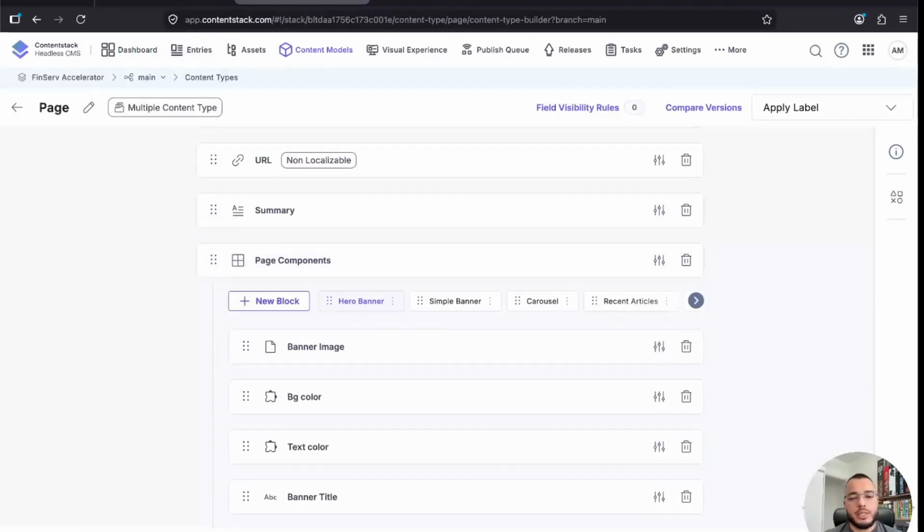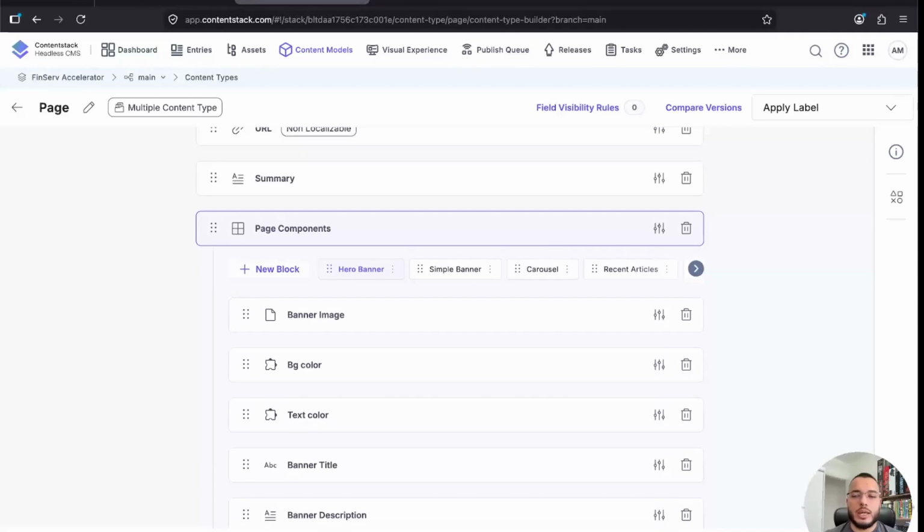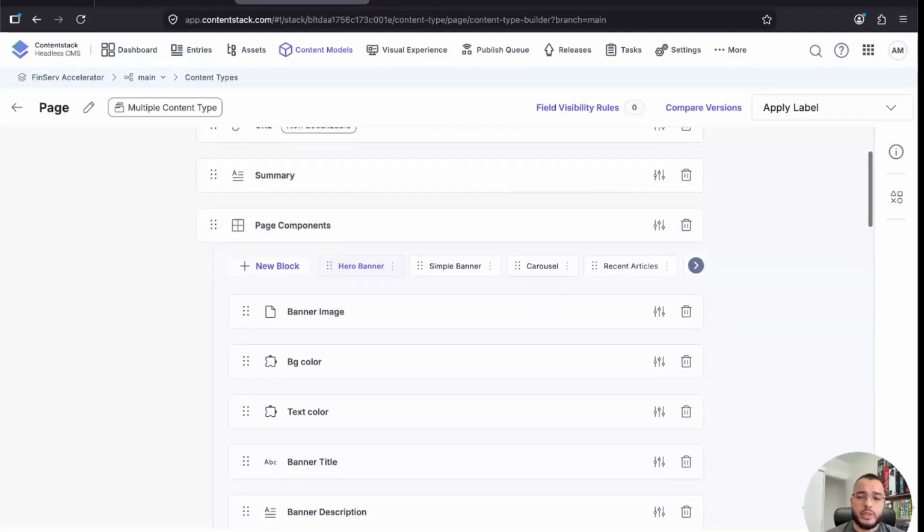It's a collection of data structures. Imagine that you have a kind of data structure that you can repeat on your page. So besides the page title and everything we were discussing, you would like to have a kind of structure that is easy to manage, to repeat, and to identify. We are going to call those data structures components, or the official name, a modular block. So if we look over here, we have hero banner, simple banner, carousel, recent articles.